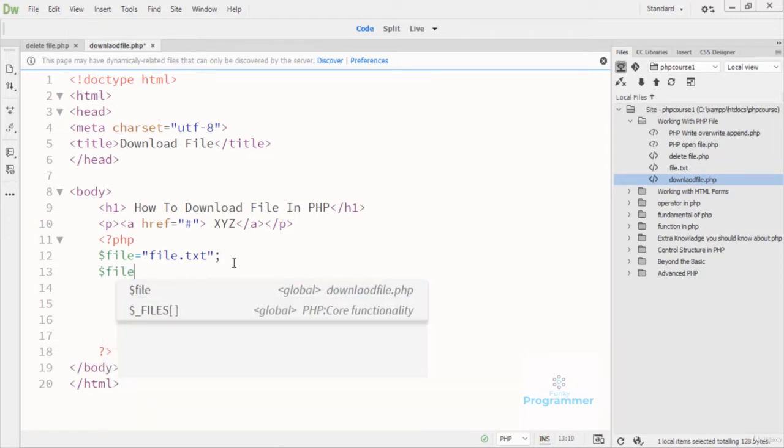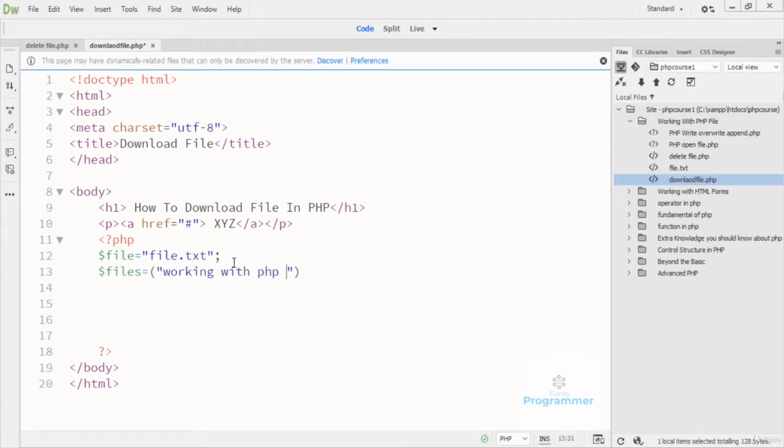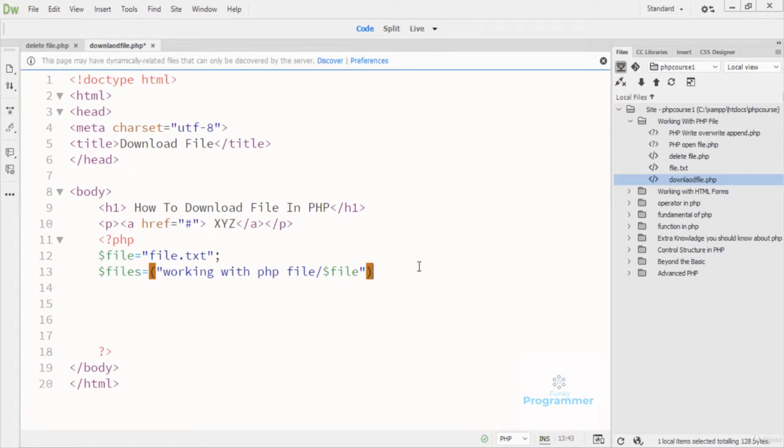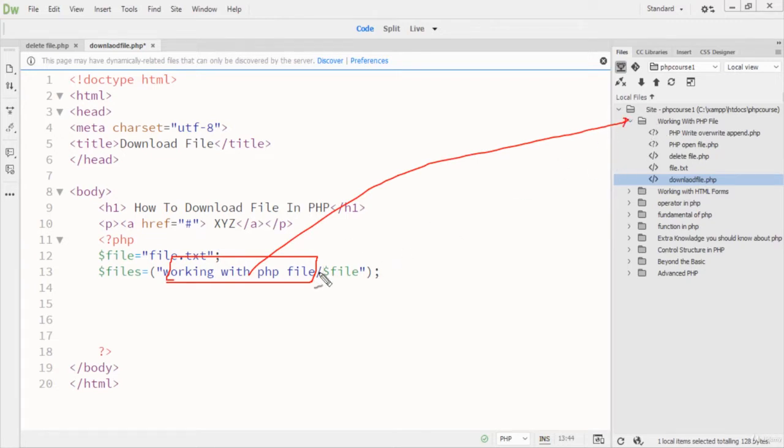After that, I write files, which is equal to the path where the file is in working with the PHP file, then a slash, and then the name of that variable, file. Firstly I give the link of the folder, and then I get this variable, which provides the name of the file.